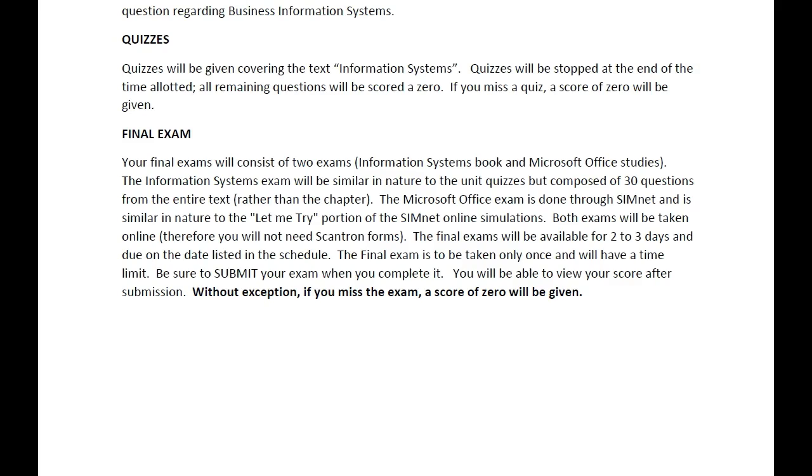The final exam will have 2 parts, one over information systems, one over Office. Each one of them will be 30 questions. The information systems part will be more like the quizzes, and the Office one will be taken on SimNet. It'll be more like the Let Me Try portion.